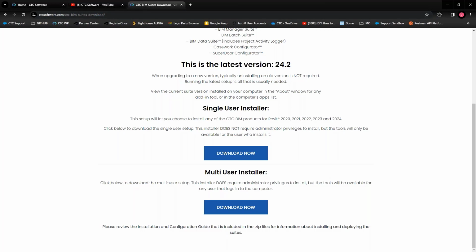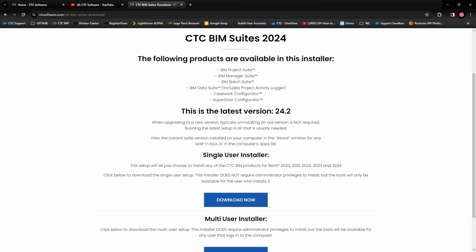Within the unified installers, specifically the BIM Suites, you're getting Project Suite, Manager Suite, Batch Suite, and Data Suite. As part of Data Suite, you get the snapshot tool and the project activity logger. The services that run on the admin side, or on the server and tie things into SQL and other various databases, all happen on the admin side, so there's a separate installer for that. Casework Configurator and the Superdoor Configurator are now all included within the BIM Suites installer.